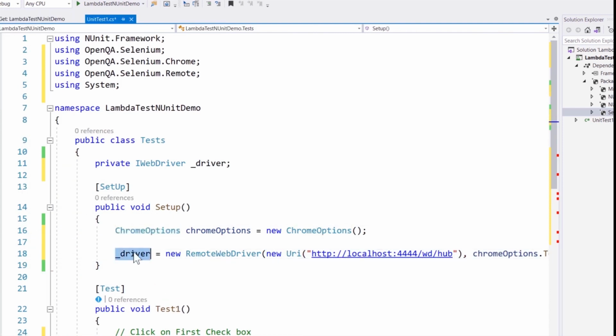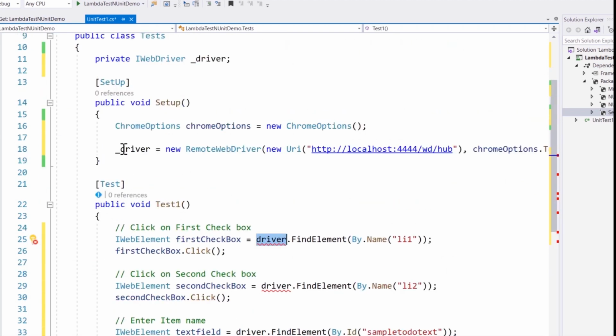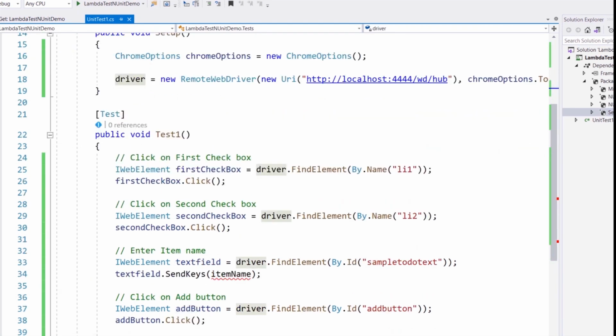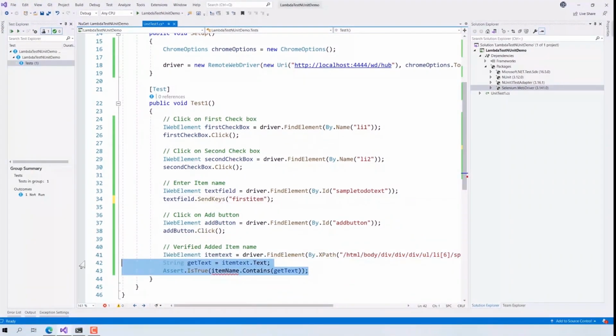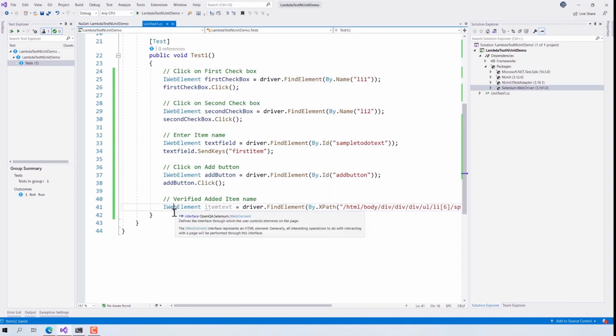But since we have specified the _driver and the copy-pasted code is actually of driver, I'm going to replace this code with just driver. So this way it's going to run the test for us. And I think the send keys is going to be the first item, and I don't really want to do any assertion at the moment, so I'm just going to remove them. So this is the test that is going to be running within our local machine right now.